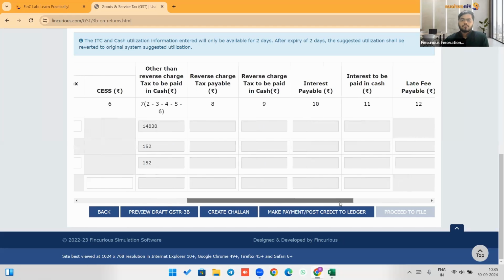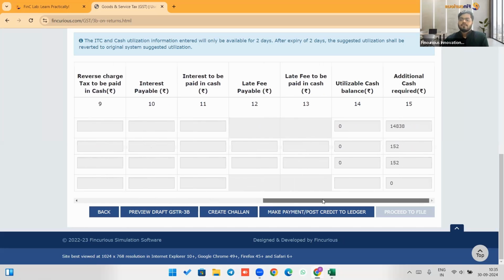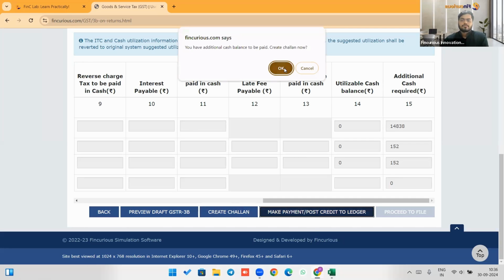So you can go through like this. You can see if any interest or late fee is applicable. If, for example, on or before the due dates, if you are not filing the returns, if the GSTR 3B has to be filed on or before 20th, if it is not filed on or before 20th, then again you need to pay some interest and penalty as applicable. So right now nothing is there. I just click on the make payment post credit to the ledger.